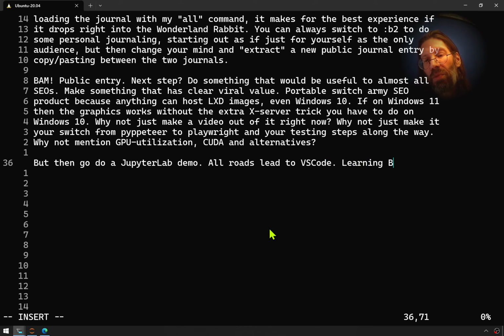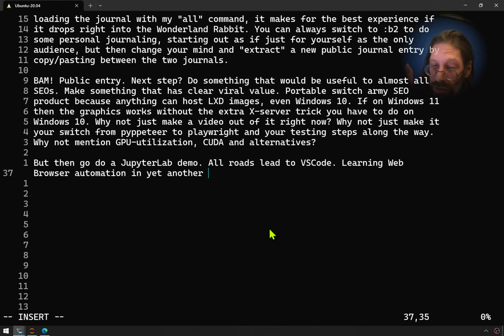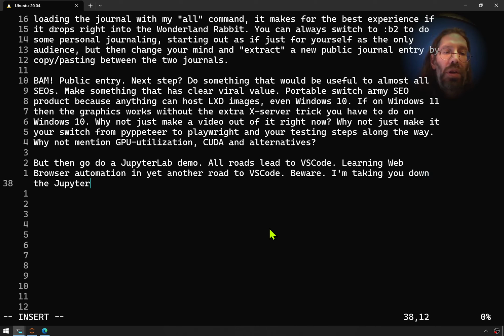Learning web browser automation is yet another road to VS Code. Beware. I'm taking you down the JupyterLab server on Linux route.